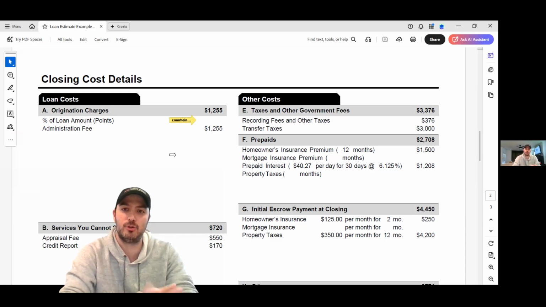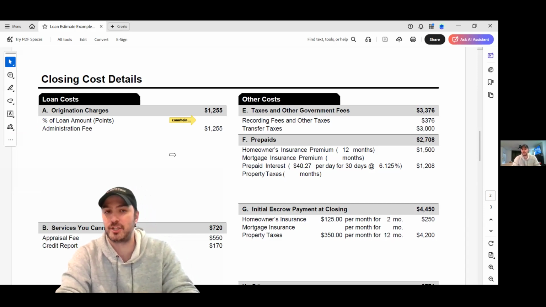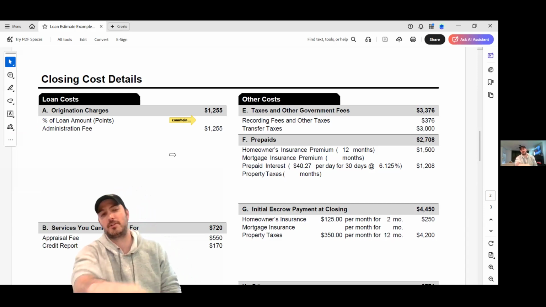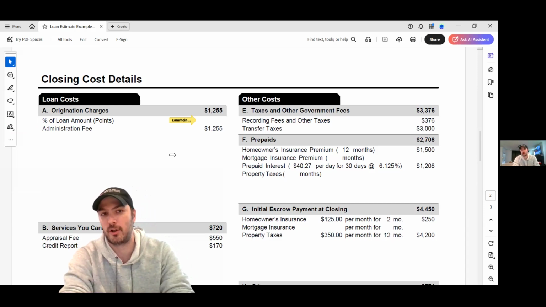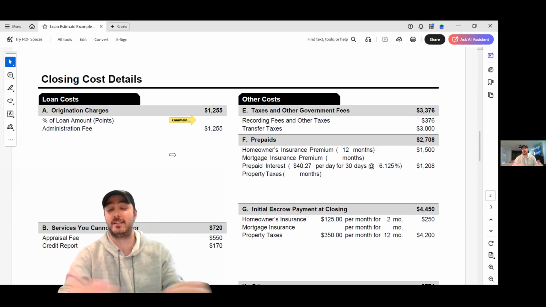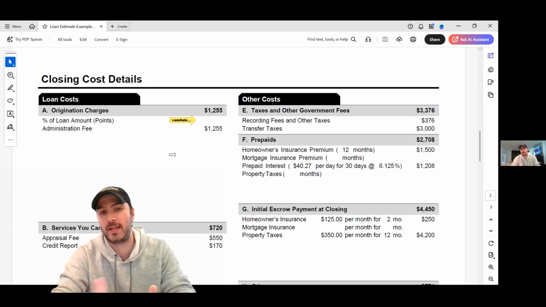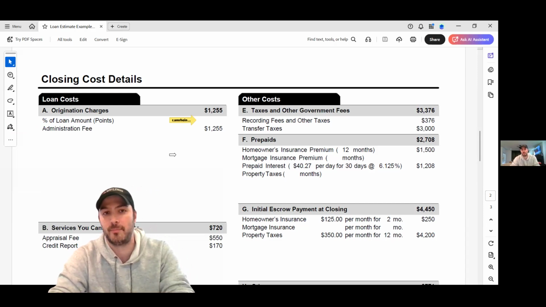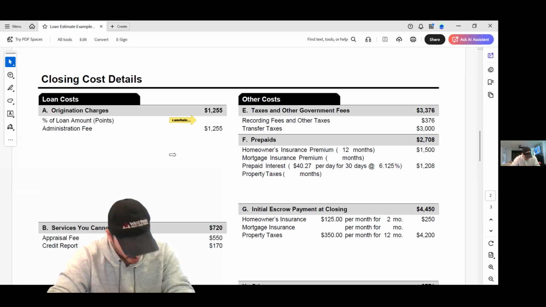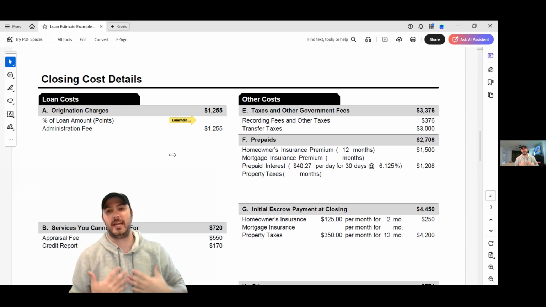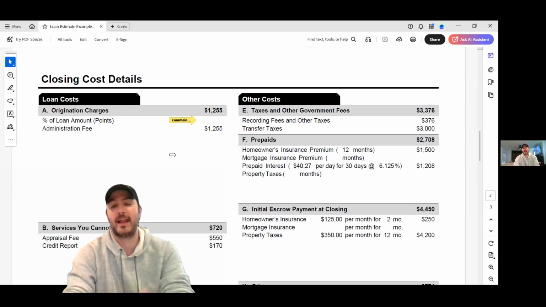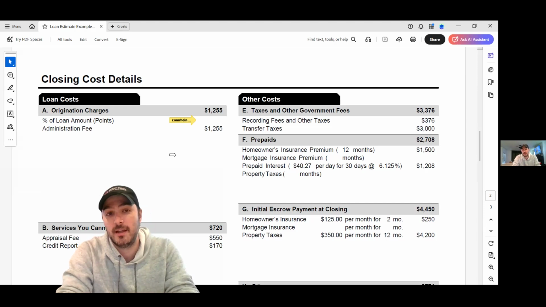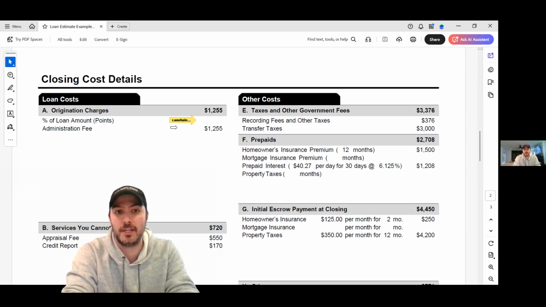Now, a buyer can pay 2 types of points. They can pay origination points, which means maybe a lender doesn't charge $1,255. They're just going to charge 1 point as the origination charge, and 1 point is 1% of the loan amount. So if I was a lender that charged 1 point for a $240,000 loan amount, that'd be $2,400. So as you can see, much better there when it comes to that. A buyer can also pay points if they're going to buy down their interest rate. And you would also see that in this section here.